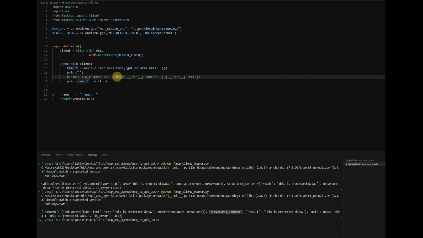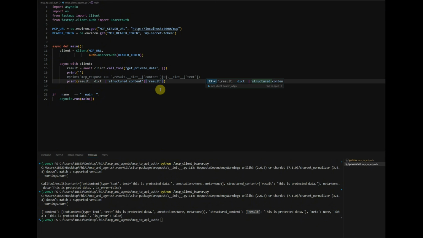So in the previous code sample, I was using content as a key, and then it was a longer path to actually get the text output. Now, since we have a structured content, let me use this key. And since structured content is a dictionary itself, I will use another key, result, within the structured content dictionary itself. So what I will do is I provide structured content, and another key is result. So let me save the code and run it again.